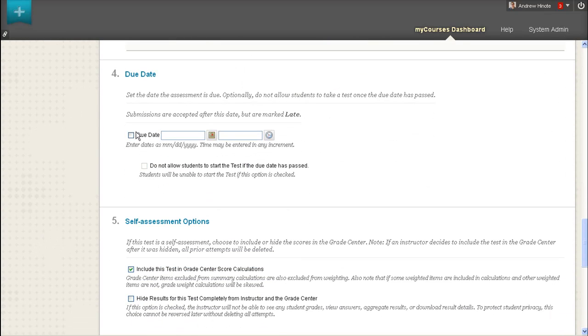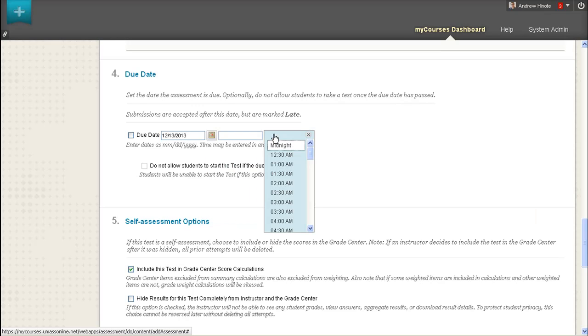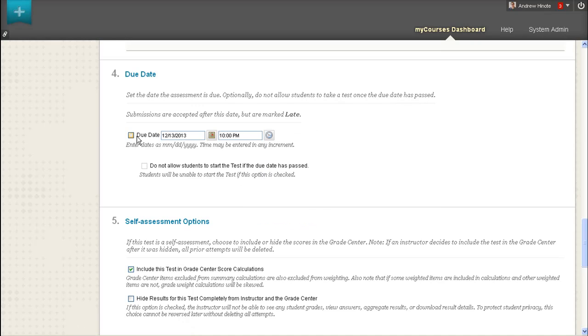The fourth option is due date. Here you can set a date and time that the test is due. Students will see this on their course calendar as well as on their To Do module of the What's New and Due page. When a due date is set, you can also select the Do Not Allow Students to Start the Test if Due Date Has Passed option. Selecting this option will mean that students cannot start the test after the due date has passed.